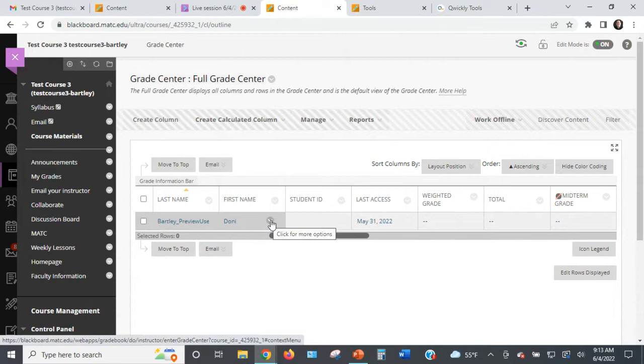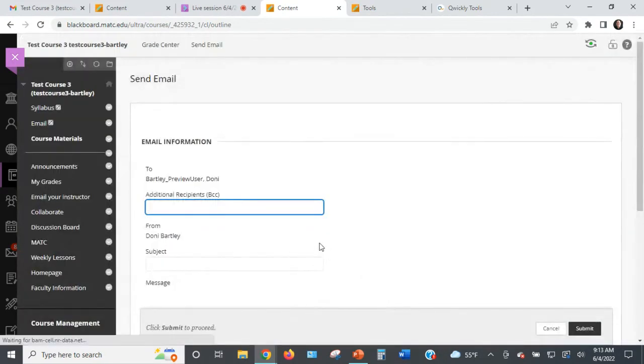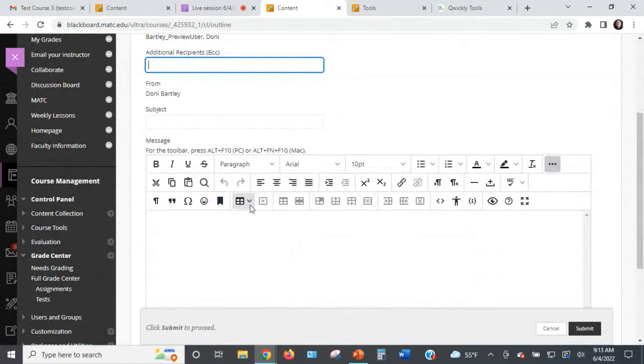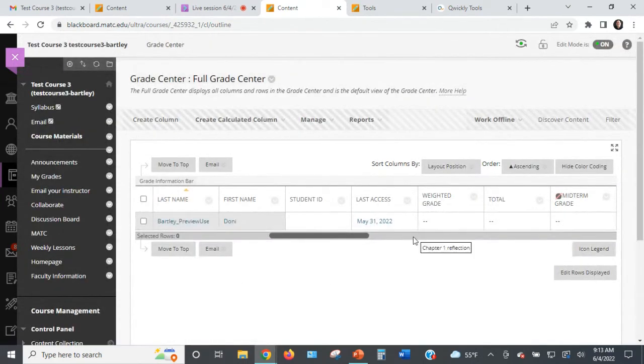So I'm going to click the down arrow next to his name, and I'm going to go right to emailing him. That way I'm in the same area. I can just send him a quick message saying, hey, get your stuff done. It's getting close to the hour, and boom, you're done. And then you're back in the grade center and you can keep grading and doing what else you were doing. So it's a pretty handy feature.